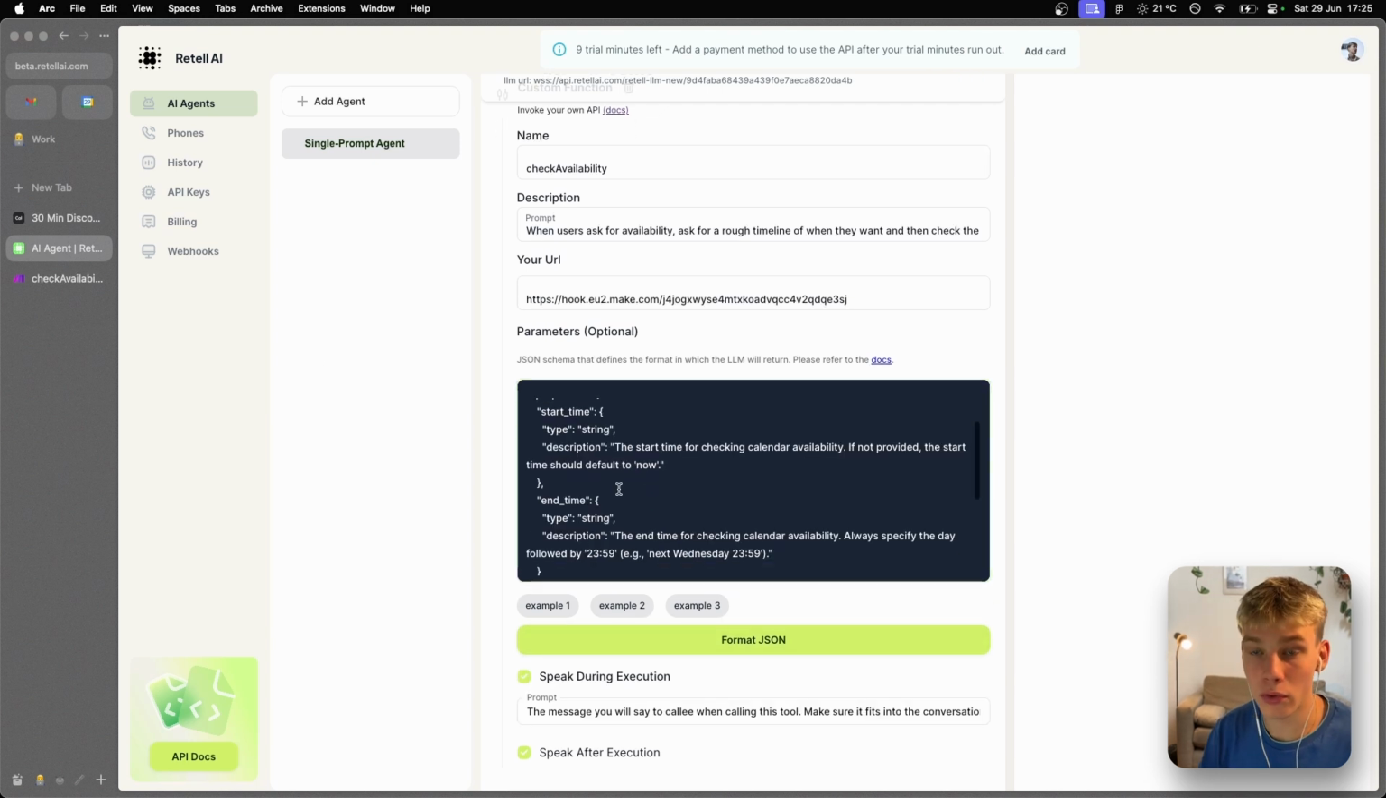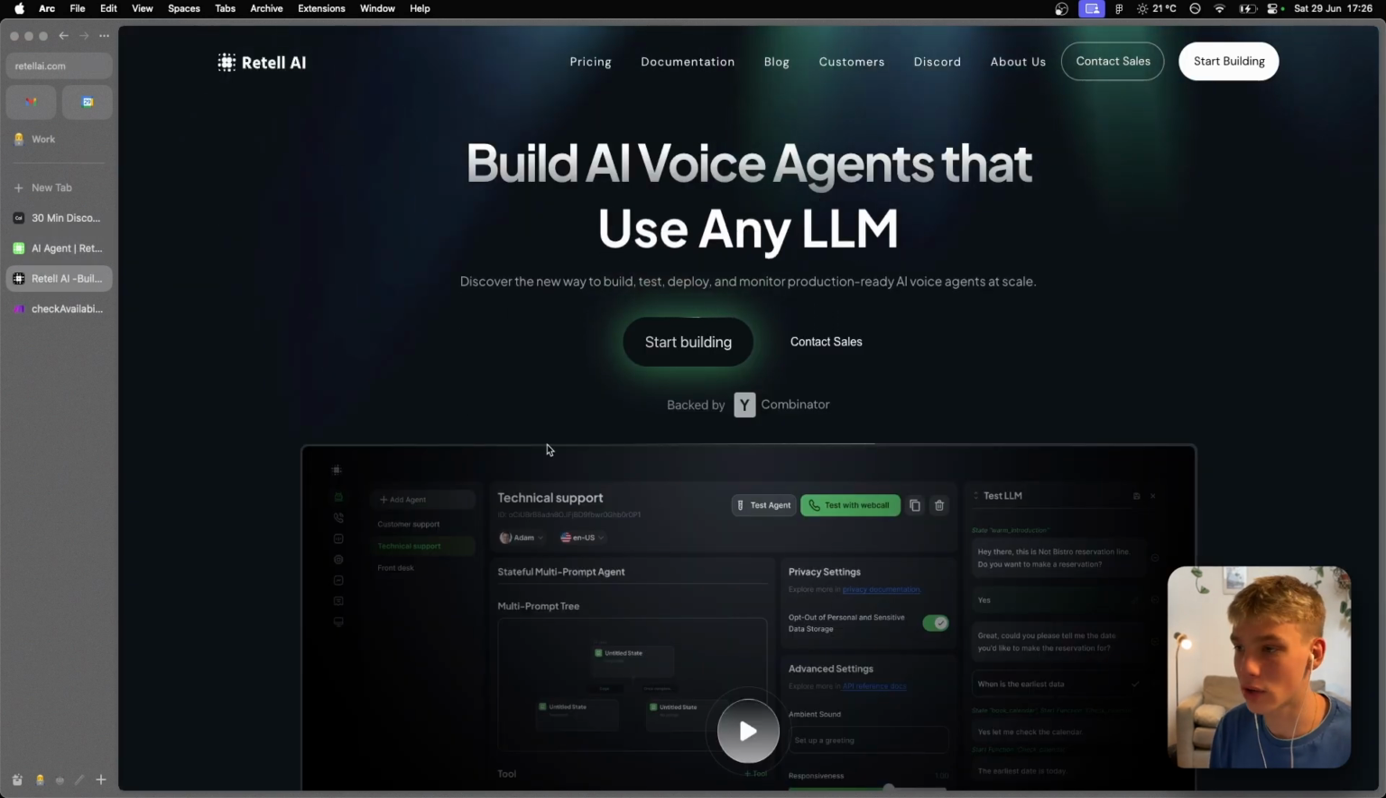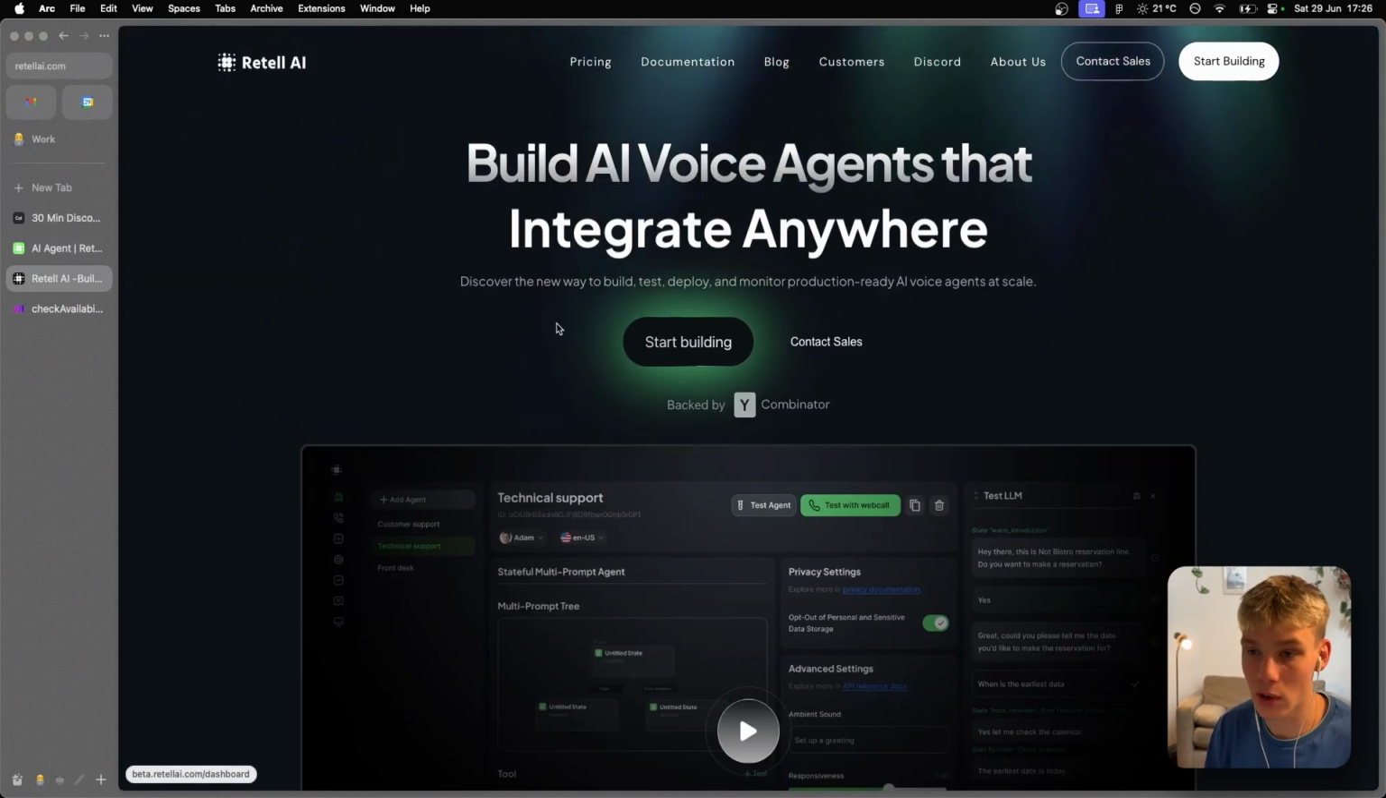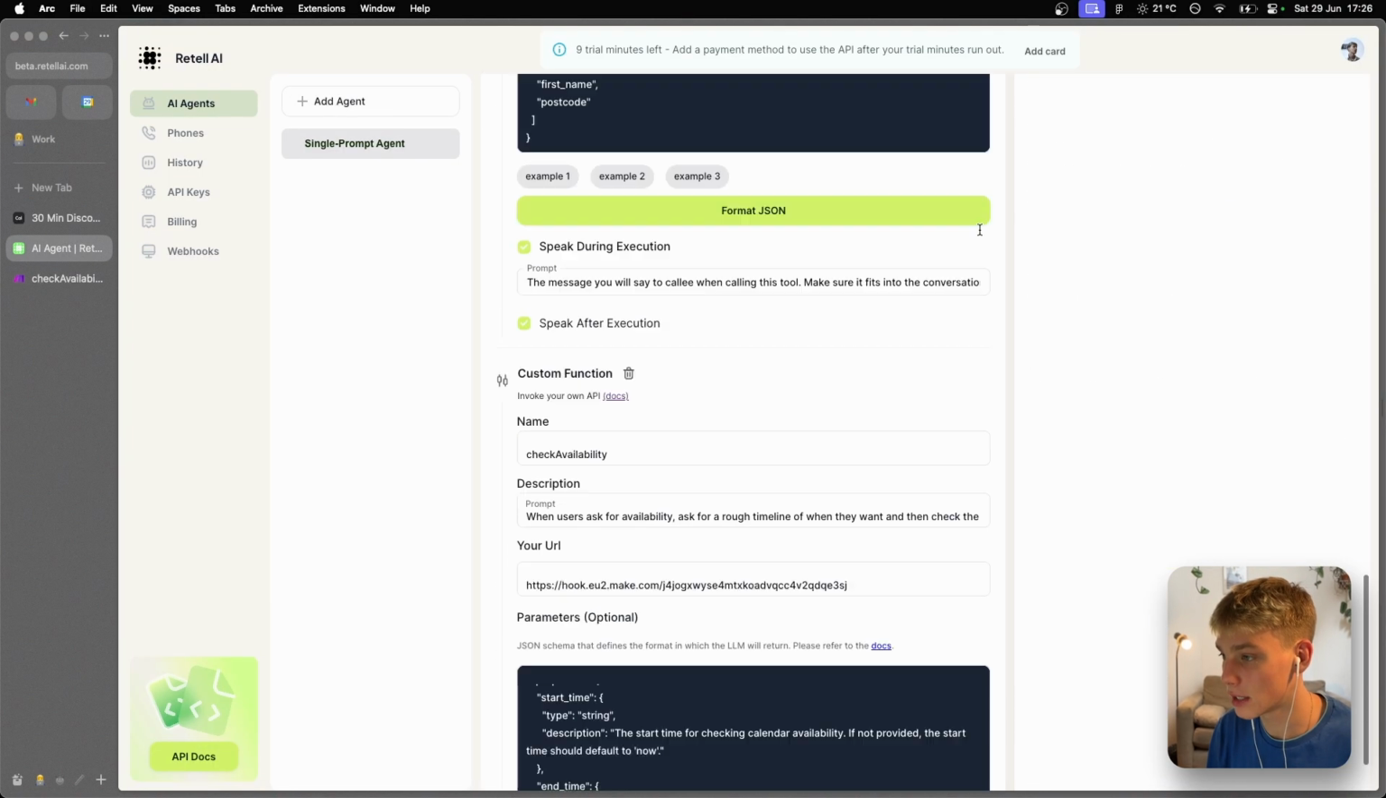Now, if you're wondering, the tool I'm using for this is called Retail. It's just an AI voice agent platform. I've used VAPI, and I'm currently trying out this new AI infrastructure, Retail, as it has much better testing functionality, which I like a lot.